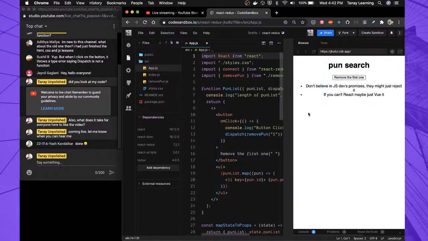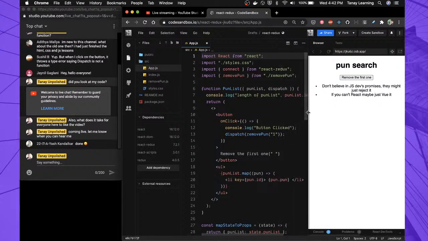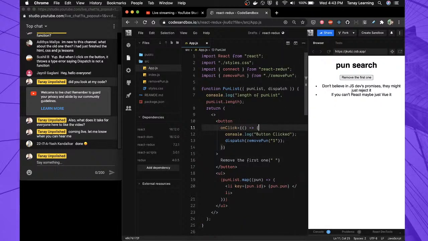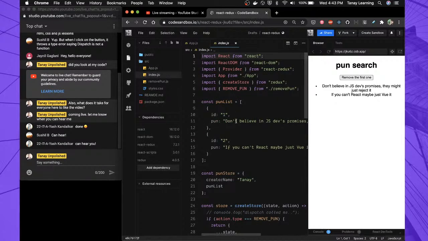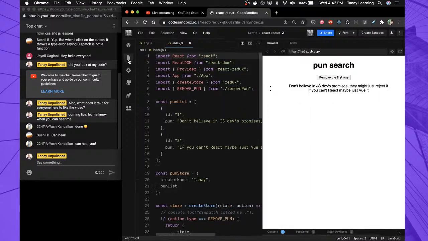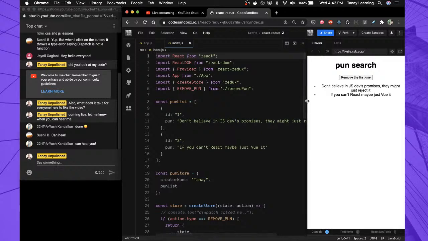Quick revision. We are trying to create a pun search, but the idea is not about the project. The idea is how we understand Redux works. Can you hear? Good. So, what we want to do now is let's see quickly what we have done till now. Oh, this is too small.